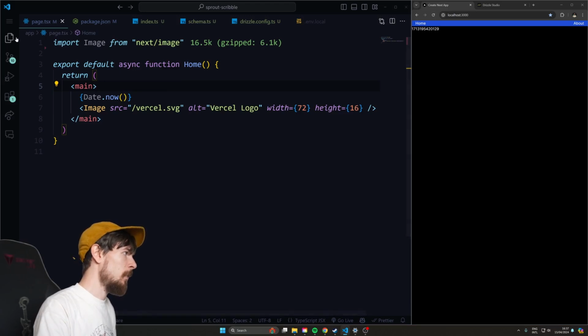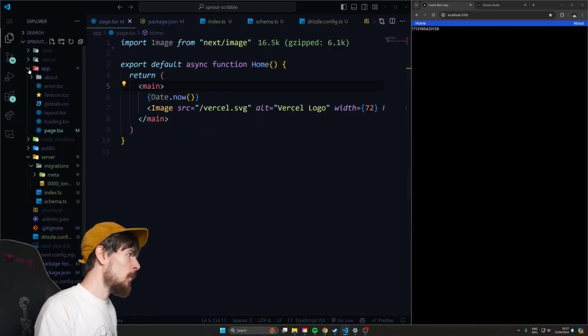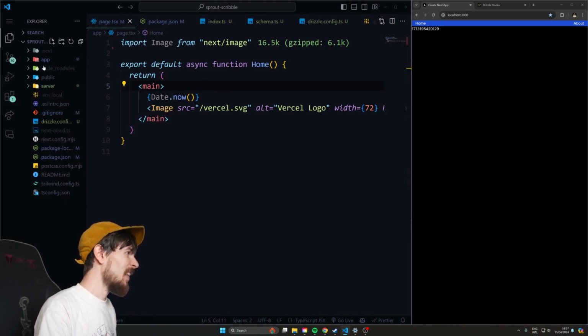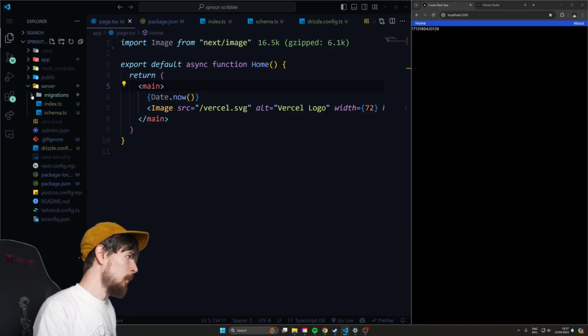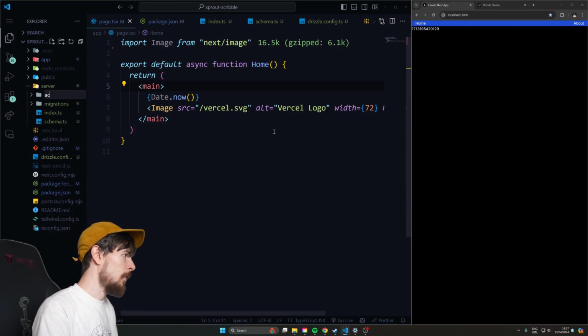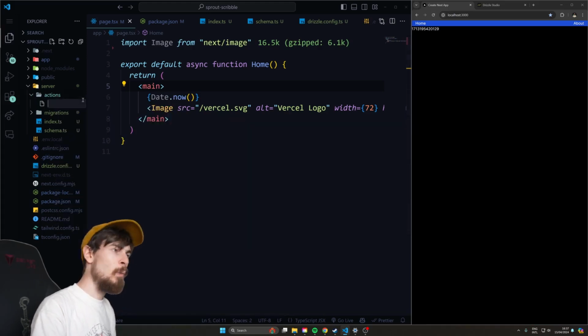But let's create one. The convention I like to use is, well, we have our app. We're going to have a server folder, and inside the server, I'll also make a new folder called actions. I'll try to keep this as simple and clean as possible. So let's say we want to query the posts. So I'll say get posts.ts.